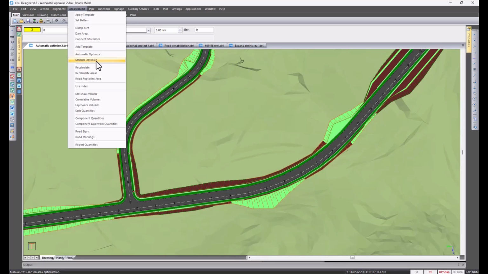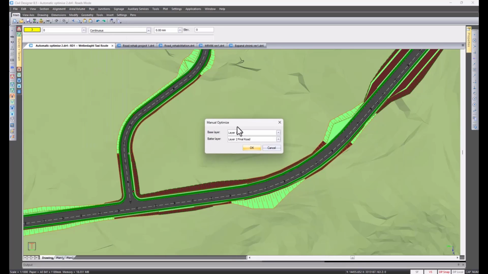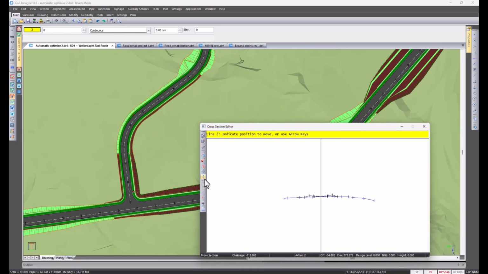The manual optimize, pretty much the same as the graphical method we looked at earlier when we go into our cross sections. So the same as this move option. With the manual optimize, we give you an option to move with your arrow keys. You can use the up arrow and specify a distance, for example. Okay, so that's just an alternative with the manual optimize.